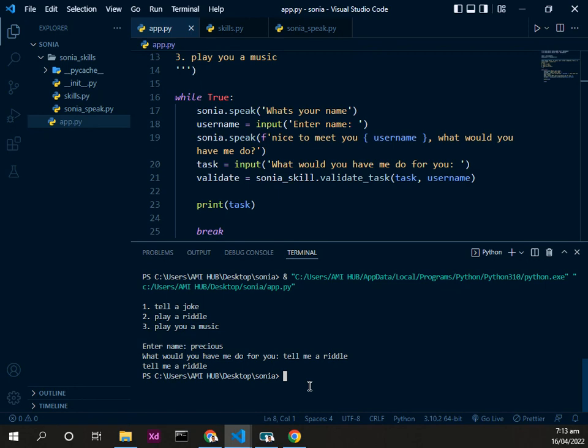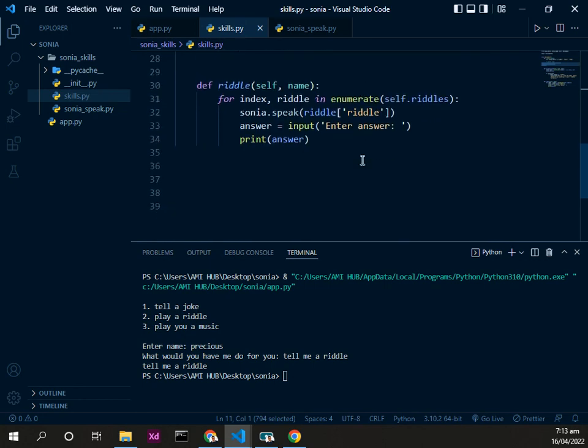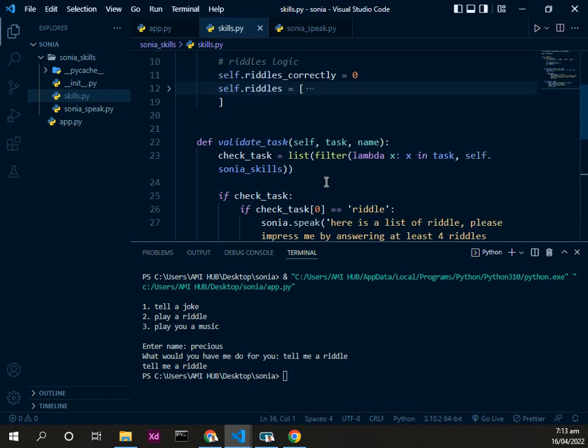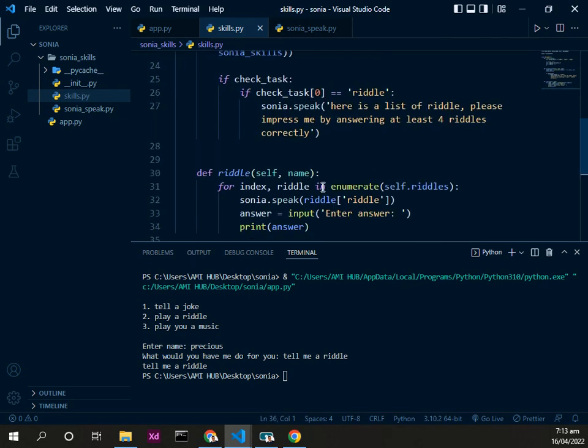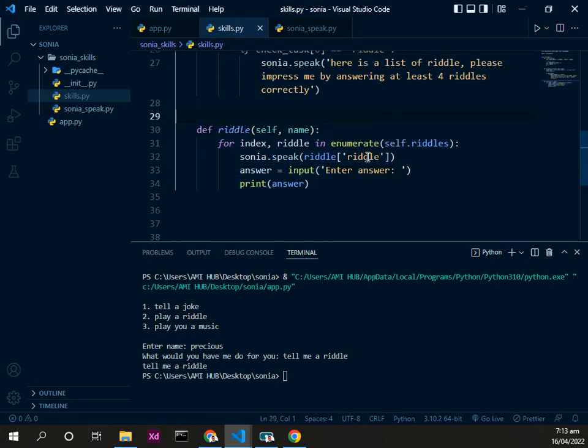Wow, you see that? Something happened. This whole block of code didn't run. I expected her to tell us a riddle. What happened? Okay, so this was where our code stopped. She said, here is a list of riddle. Please impress me by answering at least 4 riddles. So now we need to call this riddle method we just declared here. How do we do that?